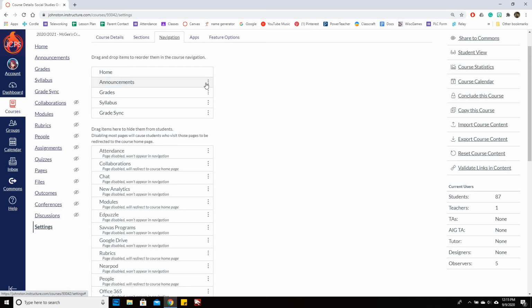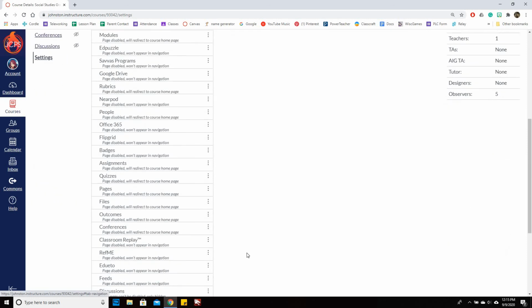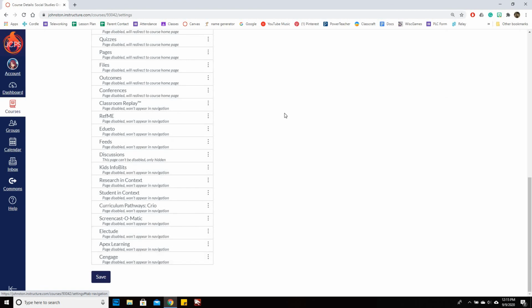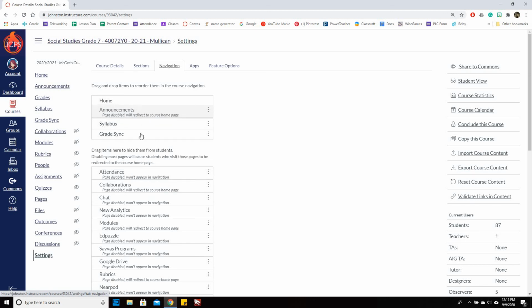Sometimes if I'm not using this, then I won't show it. So in the beginning I didn't have it here. If I didn't want it to show, and you'll see it says not visible to students, I move this down here, right? And once I save it, and you do have to make sure you save it at the bottom, then students won't be able to see that. But I do want them to see it.